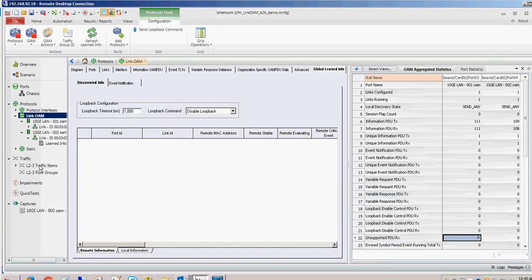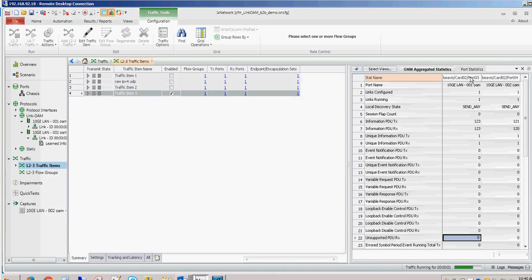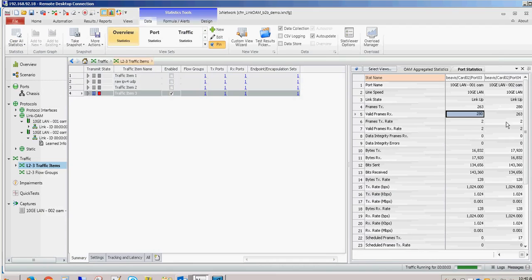Okay, and now I'll go to traffic item. This is the one I just created. Okay, so I'll now hit start. And if I go to port statistics, I should see here, okay, I'm transmitting that OAM PDU with an opcode of 9.